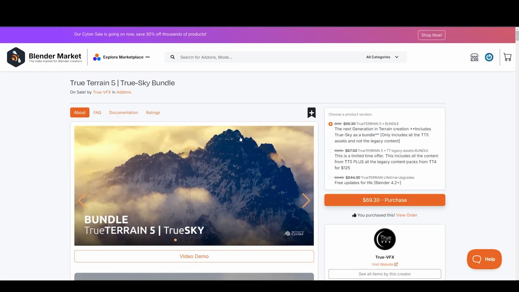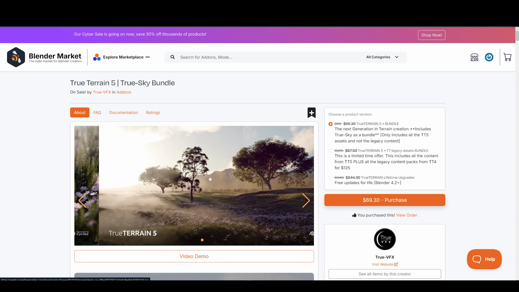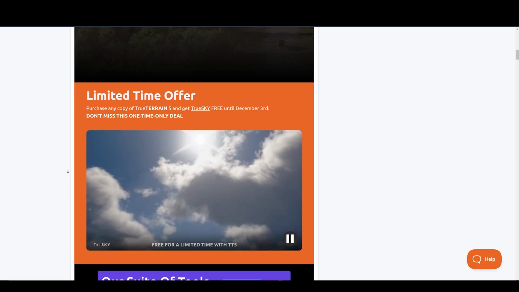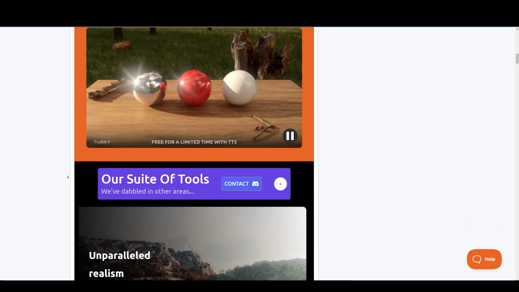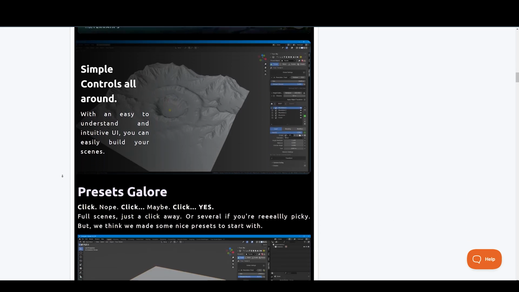Next up, we have True Terrain 5. A new generation of terrain creation system. With True Terrain, you can create any kind of landscape in Blender quickly and easily, whether you want to add oceans, lakes, rivers, or fancy simulation 2.5D water. This has it, with over 100 plus scatter assets and presets to get started.